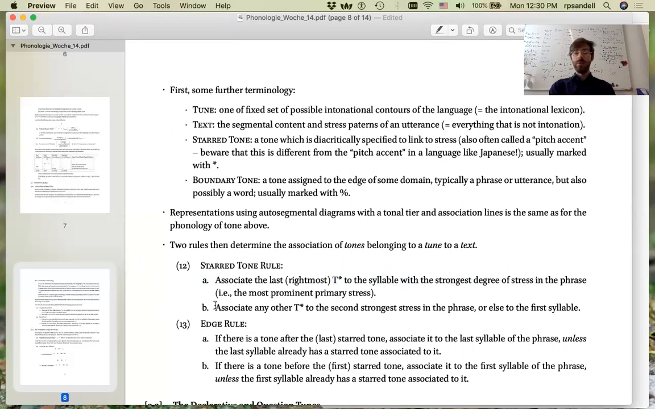The second part of the rule says that if there are any other starred tones, these should be associated to the second strongest stress in the phrase, or if there are no other second strongest stresses, then they should be assigned to the first syllable.